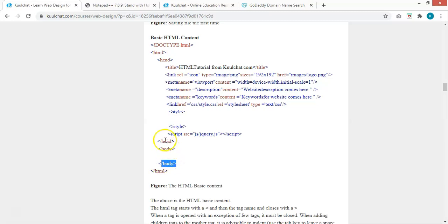Now the head also has other children inside it. So we also need to leave a space or a tab key so that you know which one is the mother and which one is the child. In the head, one of the children is the title. Now, what is a title? A title is what we give to a website when someone is browsing the website.